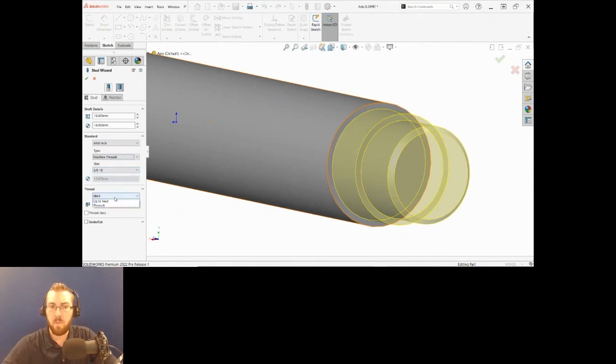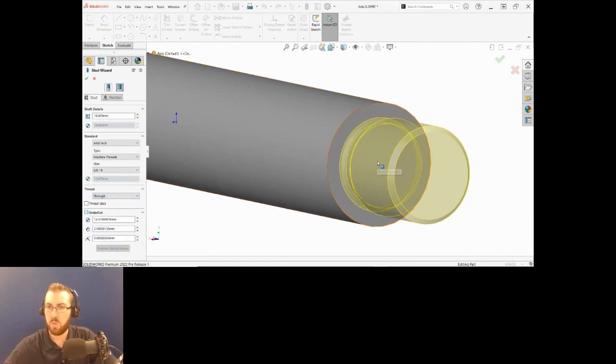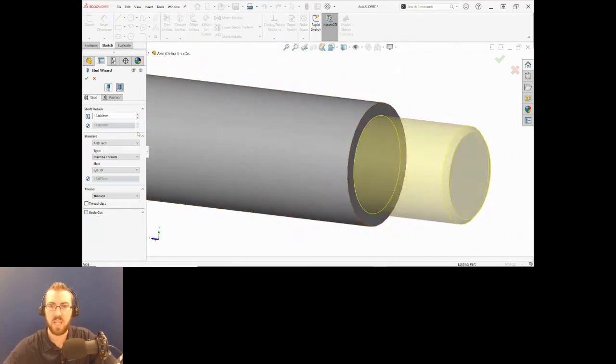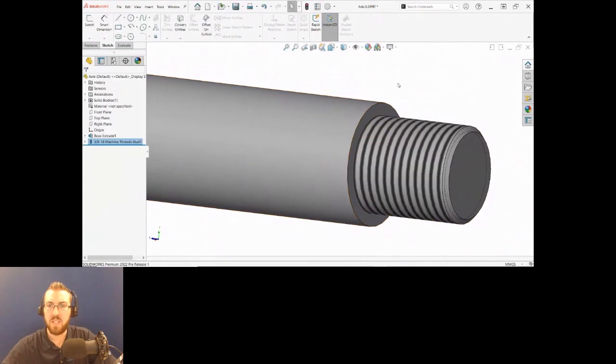Then for the depth of the threads, you have a handful of end conditions to choose from. I'll use the through end condition. Undercut is an interesting option too that I encourage you to explore that will remove some material from the underside, but we're not going to use that in this case. Okay, so there's my stud. It's externally threaded. If I put this into a drawing, it's going to give me an annotation just like a cosmetic thread would, but notice how it created that cylinder body. Now I have a nice face to mate to.